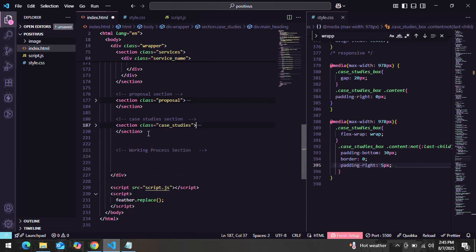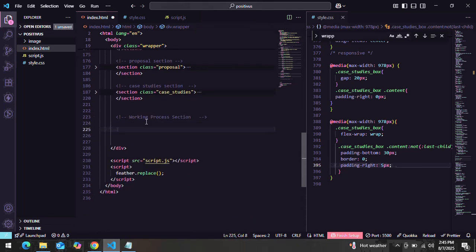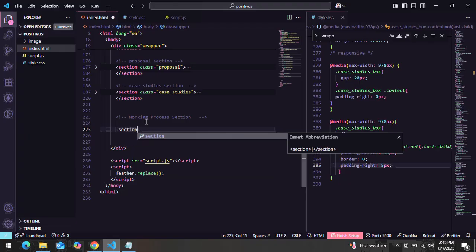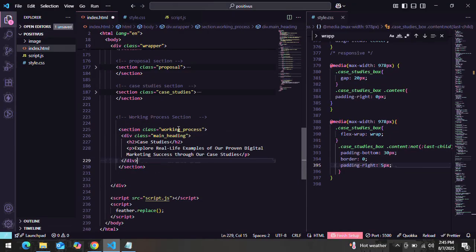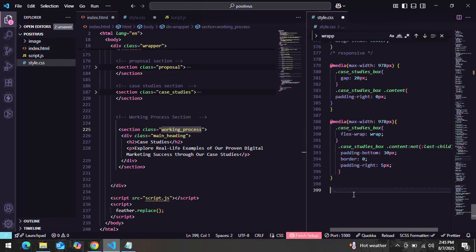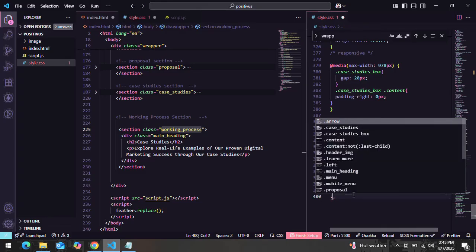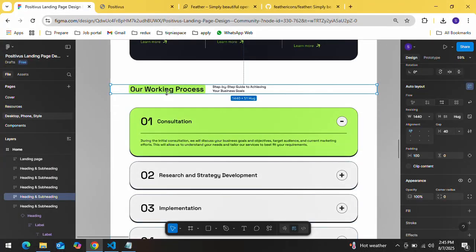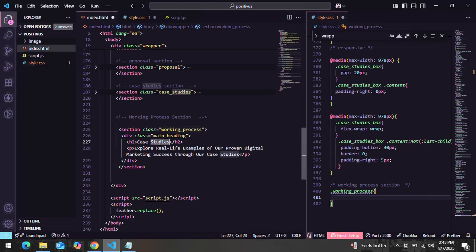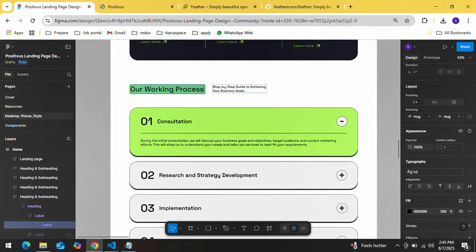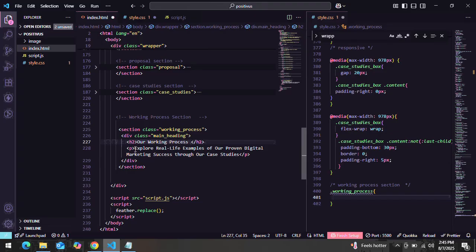So I'm going to copy this, and I'm going to create a class first, section dot working process, and inside this I'm going to use heading. Now let's go here and write it down, working process section, and I'm going to use this and just change the text directly. Okay, so I'm going to change the text, and that's it. So we have the heading.